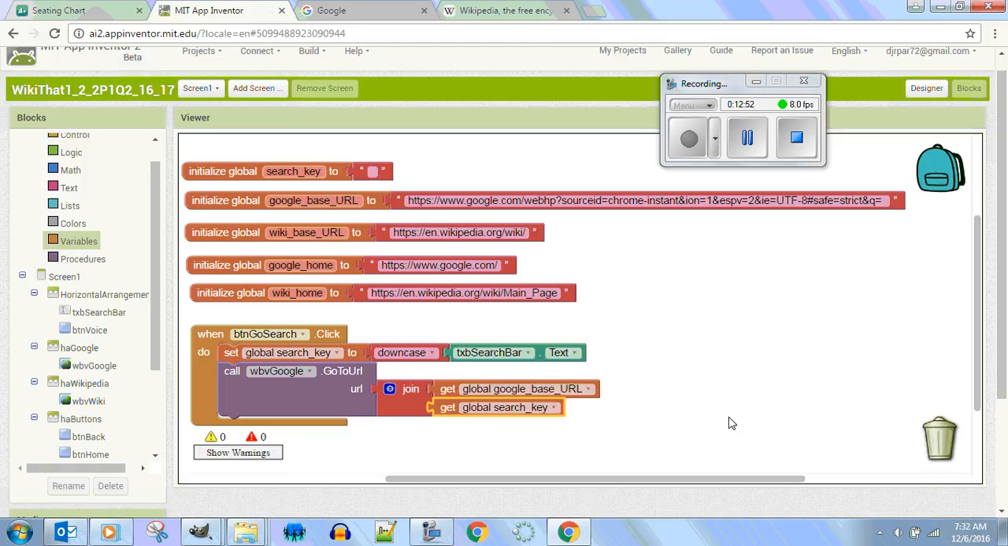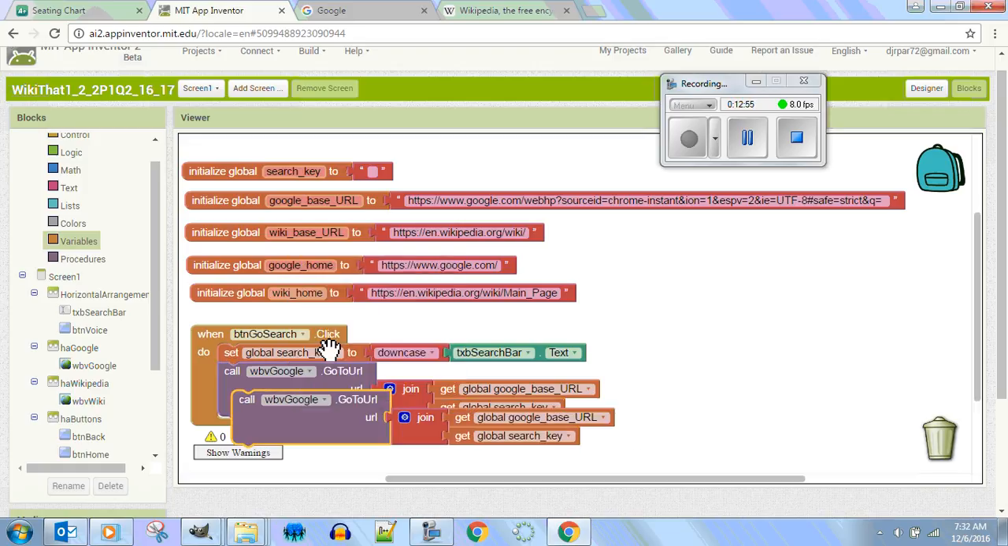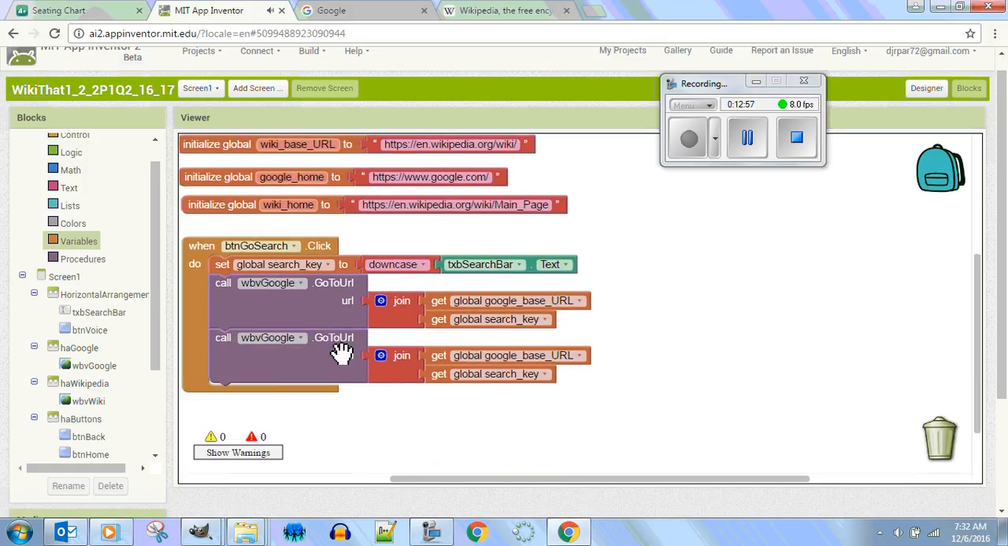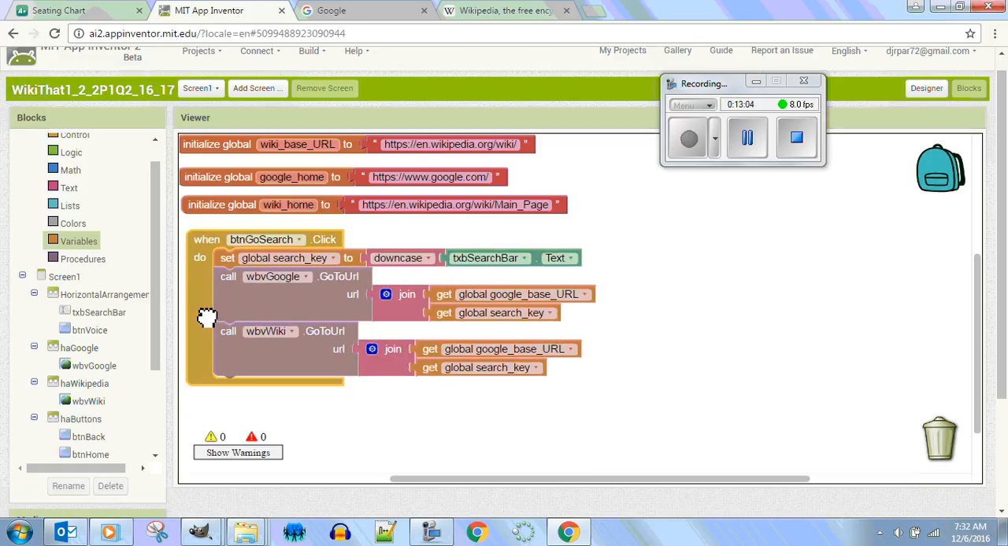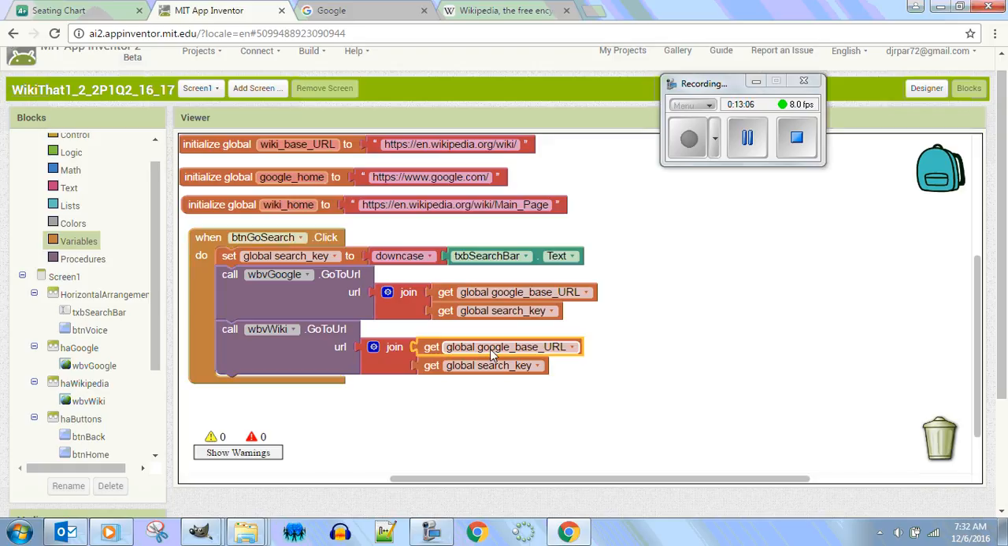Okay, and now I can do the exact same for Wikipedia, so I'm going to duplicate this block here. Work smarter, not harder, right? And this is going to be WBV Wiki. I want Wiki to go at the exact same time. And I'm going to join the Wiki base URL with the search key. Done. Okay? So, all right, we'll keep going here. This is really pretty simple.